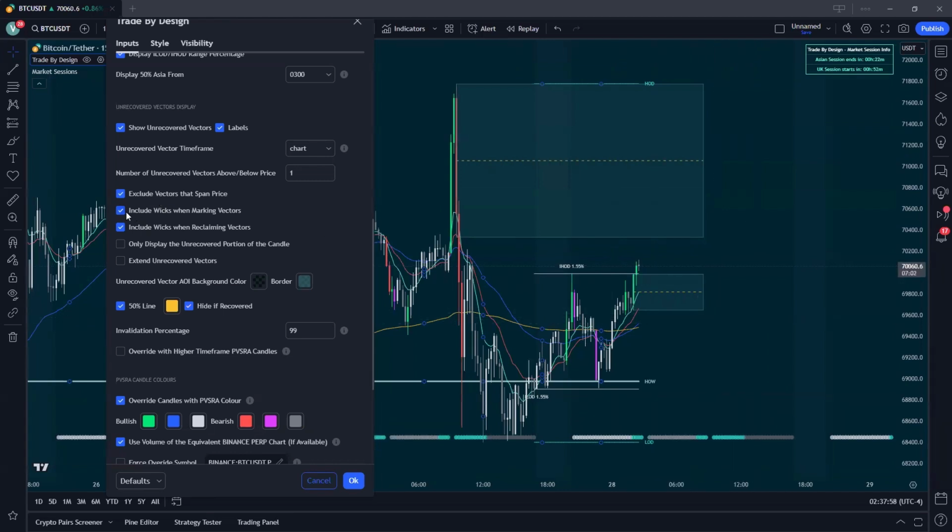Then there's the option to include wicks when you mark the vectors. That's pretty obvious. Like on this candle, we'll jump up here and get rid of the end bit. This one here, we'll get rid of the top bit. As a standard, the default settings are what Annie uses. So if you want to have your charts like Annie's, this is how hers is defaulted.